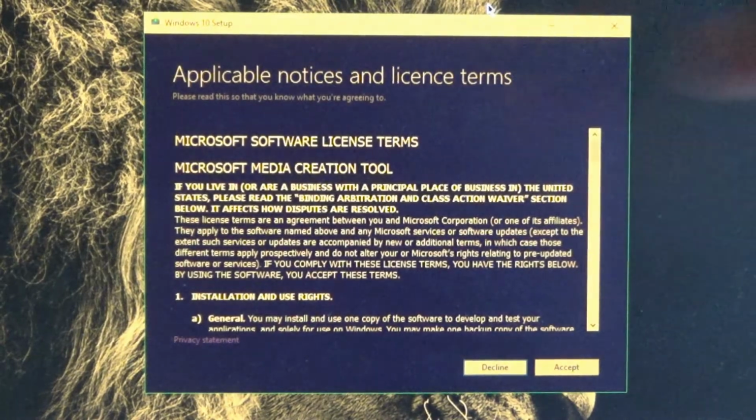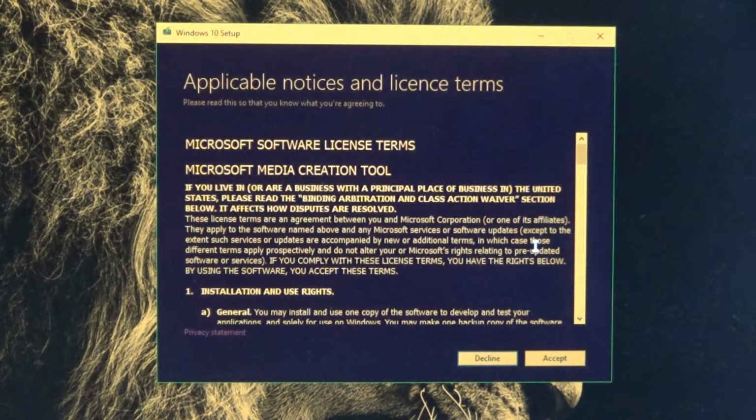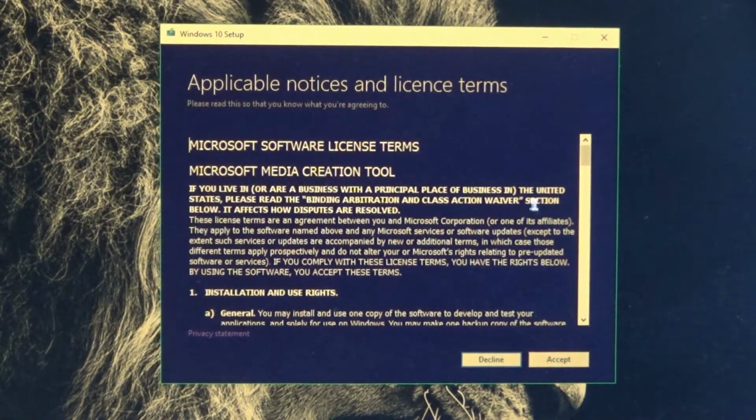And in case the whites look a bit yellow, it's because I use a program called Flux, which lowers the blue light in the screen, therefore it doesn't disrupt your circadian rhythm.